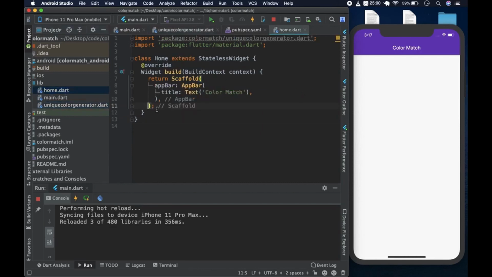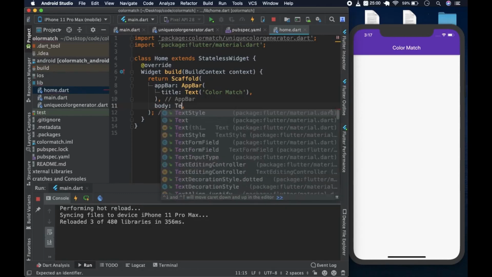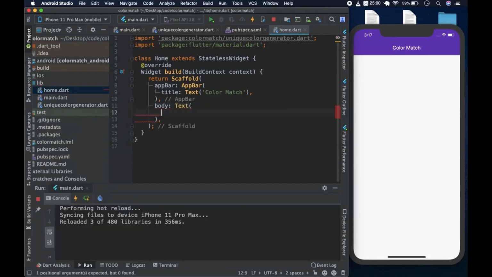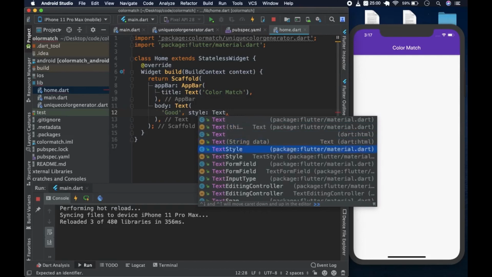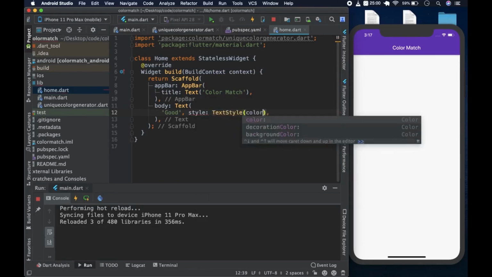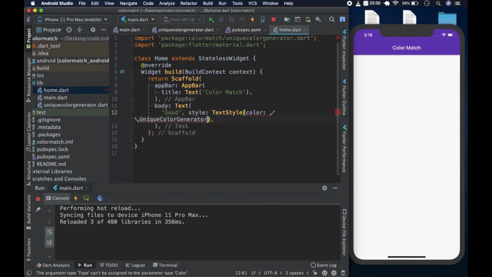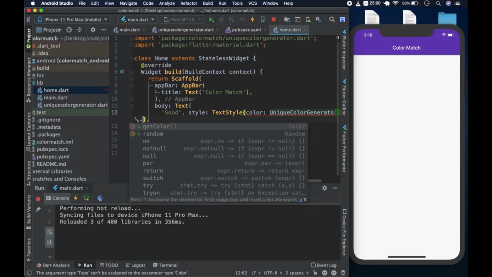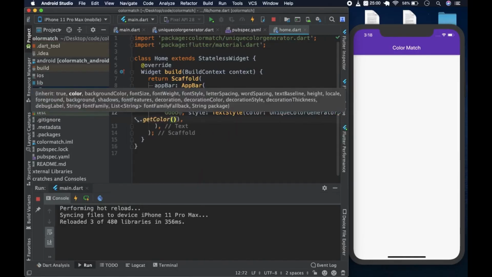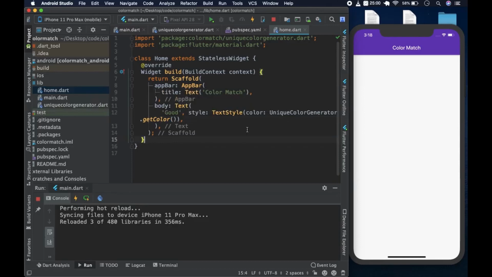So to do that, we would come to home, and the app bar, we'd put a body and Text. And in the text, we can put a string, we could say good, and give it a bit of style, the color. We would have a TextStyle of color, and the color should be from the UniqueColorGenerator, right? And dot getColor.